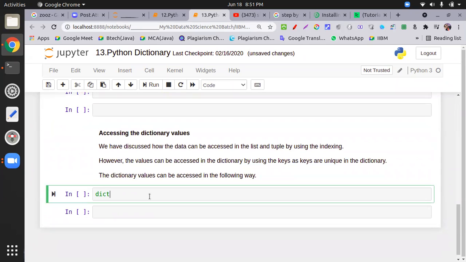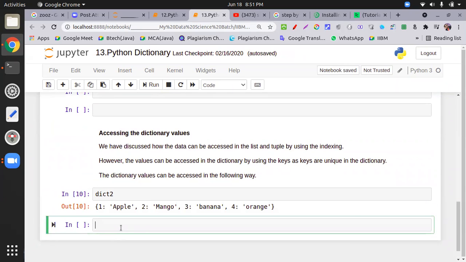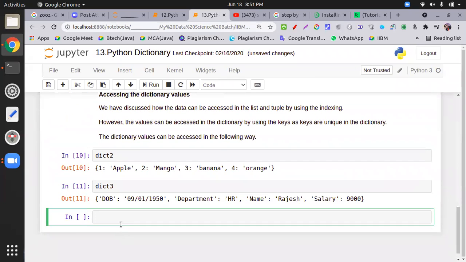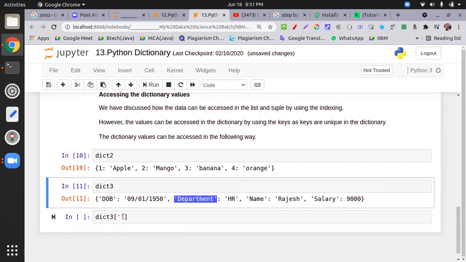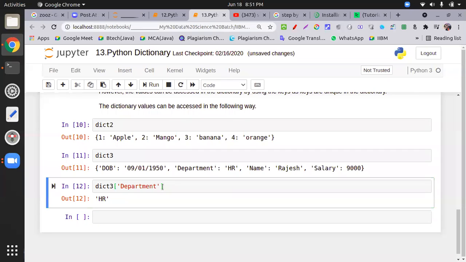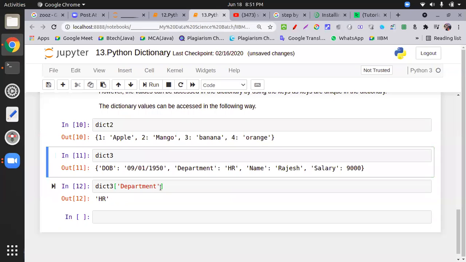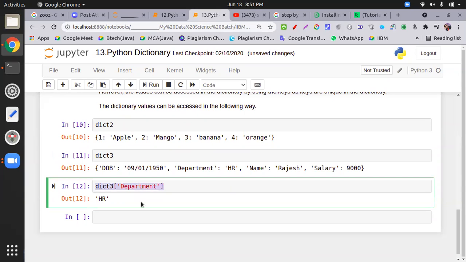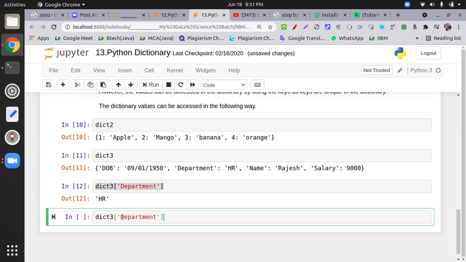So we have dict2, dict3, like that. Now, if you want to access the value, we just take the dictionary name and then its key, just like we access the index. Let's suppose I take the dictionary and I want to access the department. Keep in mind again, square brackets are used rather than curly braces. So wherever, in a list, tuple or dictionary, you want to access the value, you have to use square brackets.